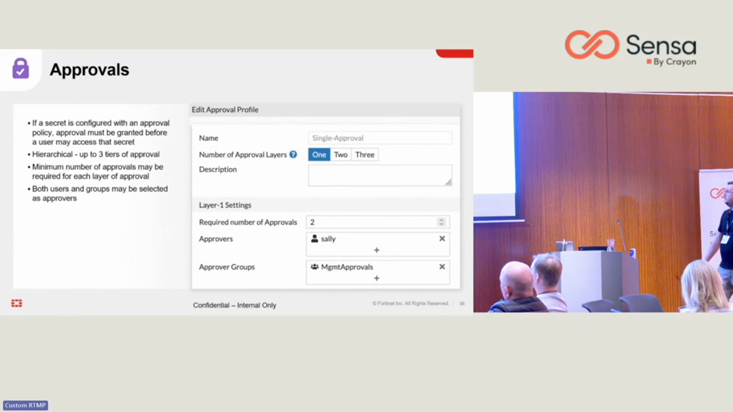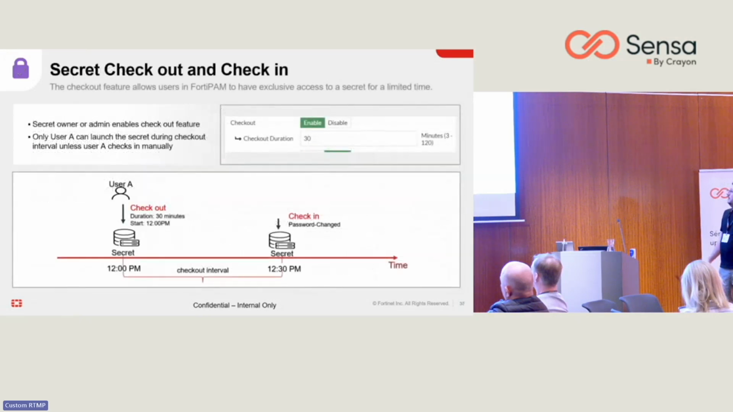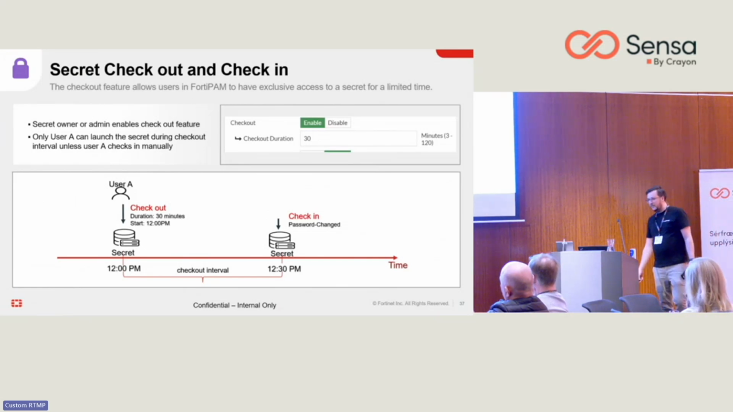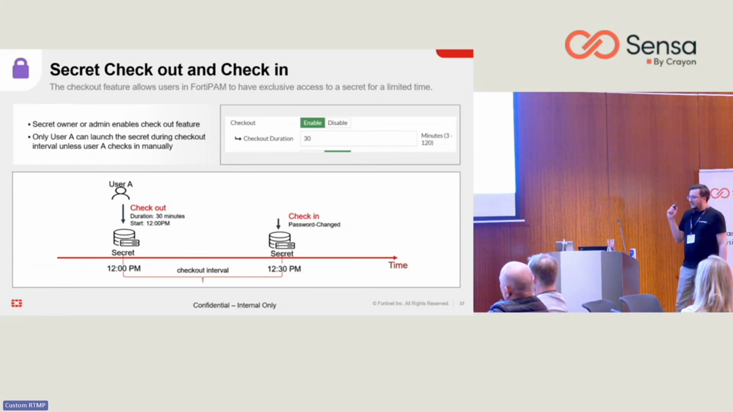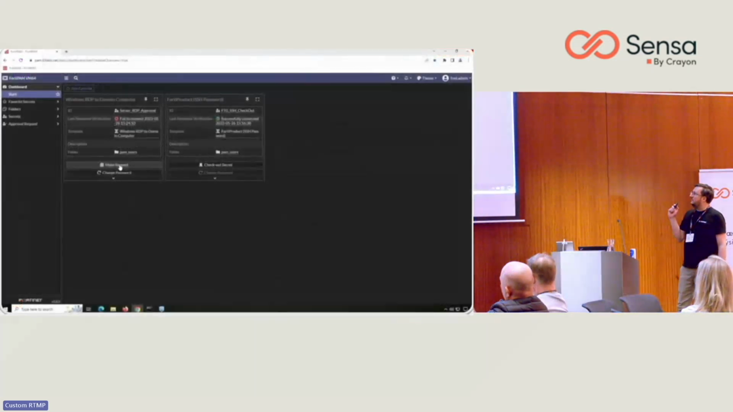Very straightforward, very simple. The check-in and check-out for the secret, same thing. Just see how it works. You check out the secret. It will not be available to anyone else until you have checked it in again. And you can do it based on time, from down to 30 minutes up to a month. Let's see what the next one is.